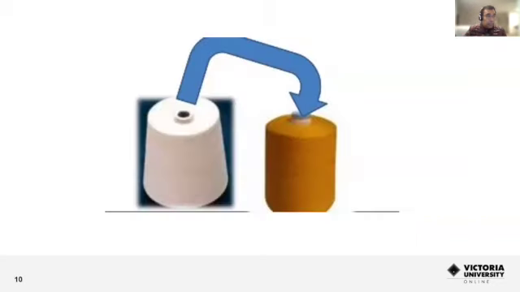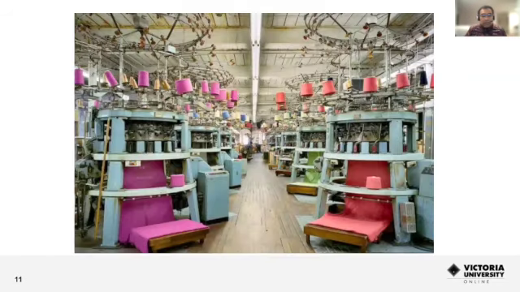So basically what we're doing is that we are converting a white yarn into a colored yarn. Then what happens? So we have got colored yarn. Then what do we do? What's the next step? Anyone? Weave them into clothes. Fabric, we call it fabric. Yeah. So this is how we do it.